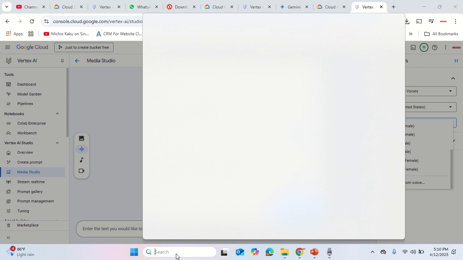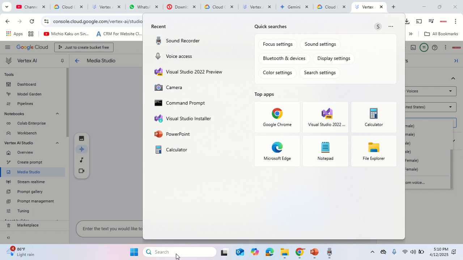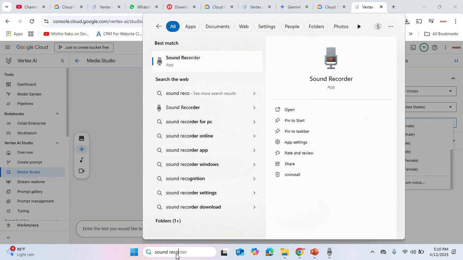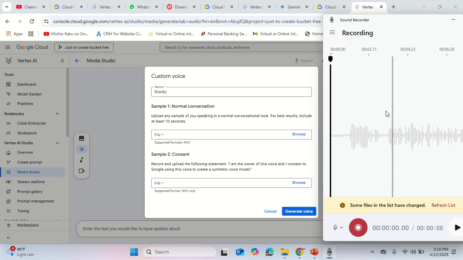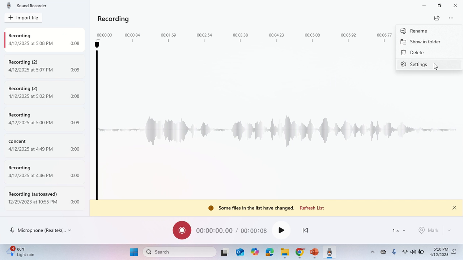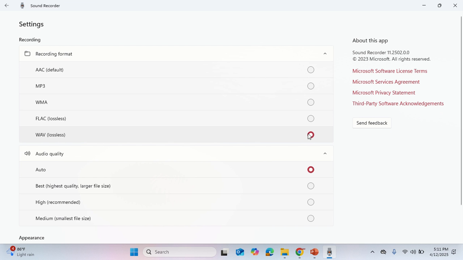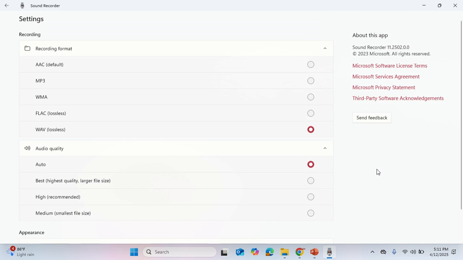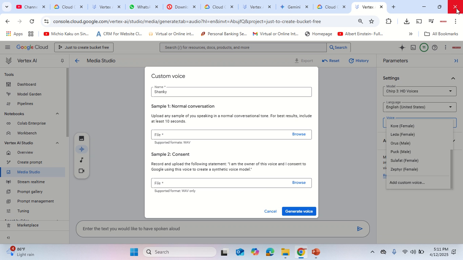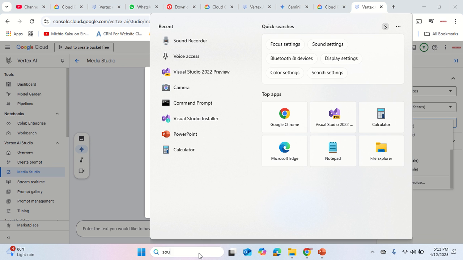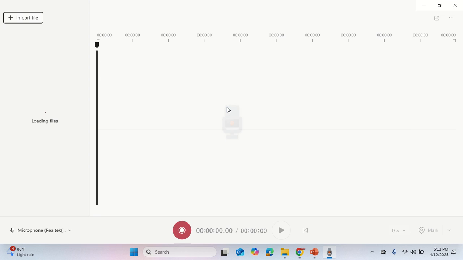First of all, go to the search bar and type sound recorder. Once you click on Sound Recorder, a pop-up will appear, and from here you can do the recording. Remember to change the settings by clicking on the upper right corner and save the audio format as auto and recording format as WAV, lossless file. This is very important. Once you've done that, cancel this out. Again, open Sound Recorder.